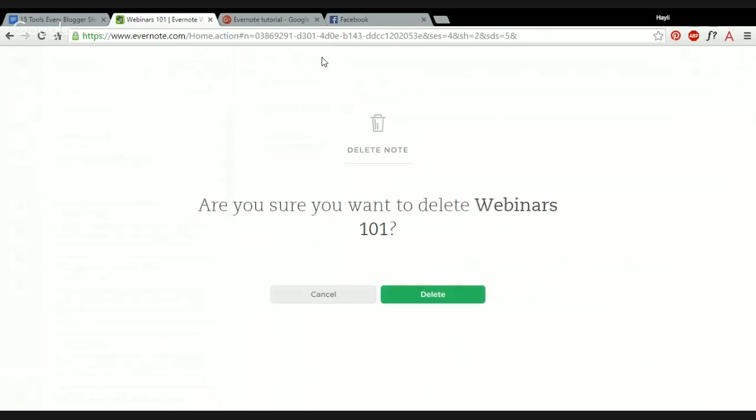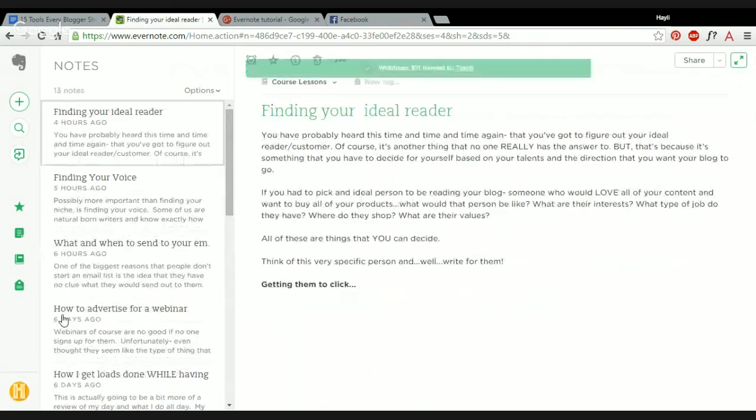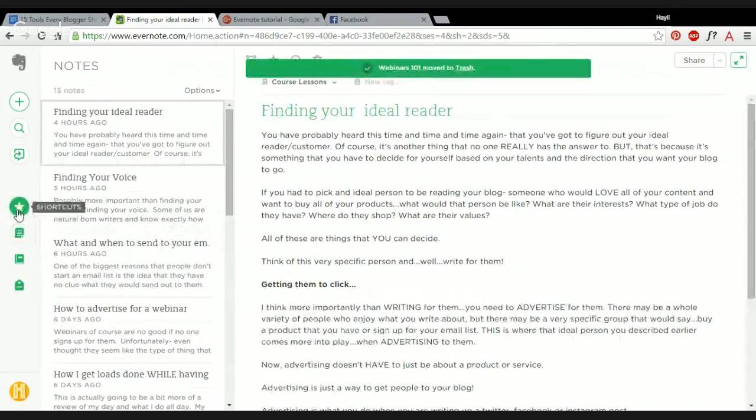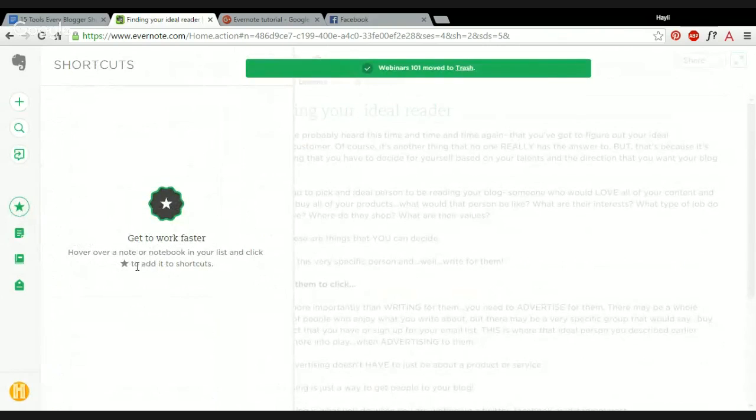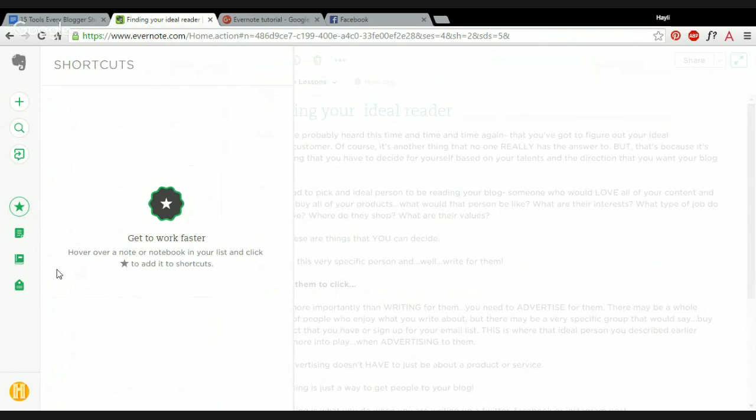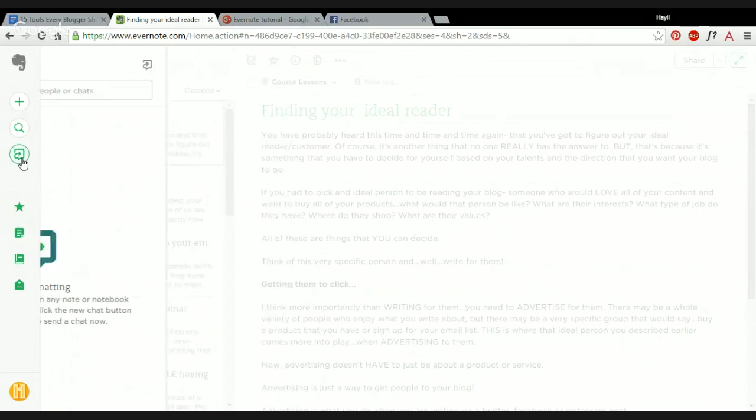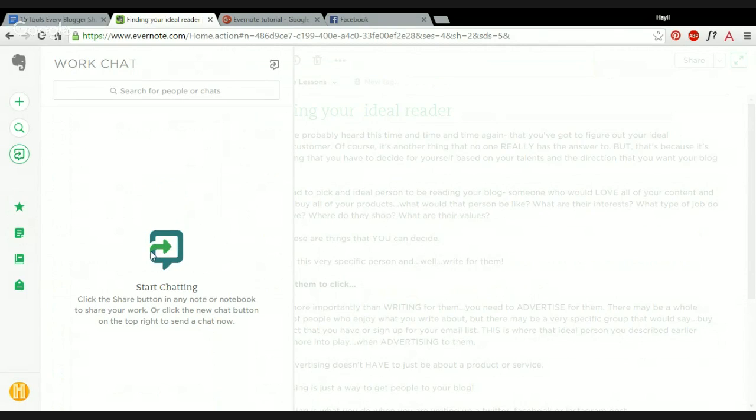I'm just going to delete that. So when you click delete, it comes up with that, and then it's deleted. And you can also star things. I haven't starred anything, but you just press the star and it goes to shortcuts. If you are working with anybody, you can have a work chat going, and so you can search for people who also have Evernote, and you can start chatting with them.